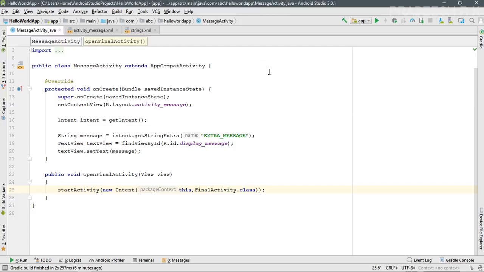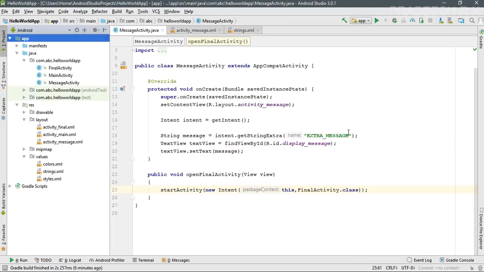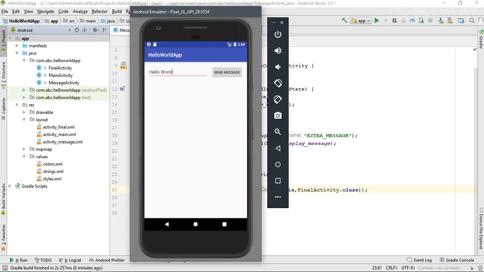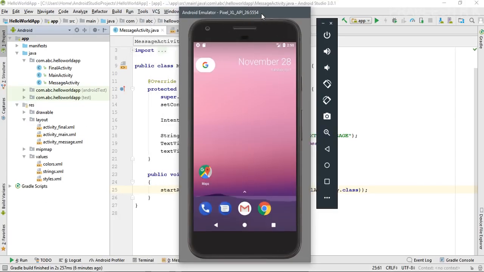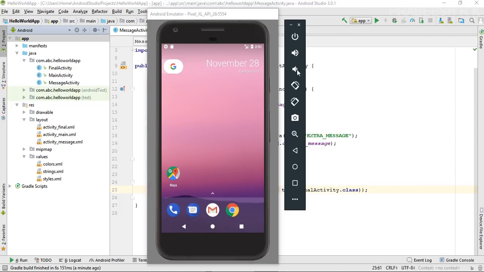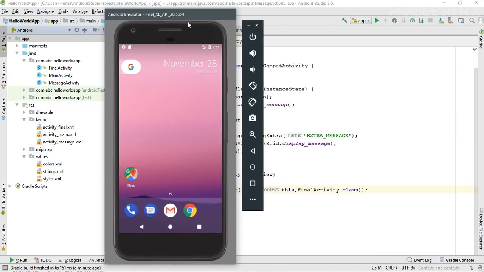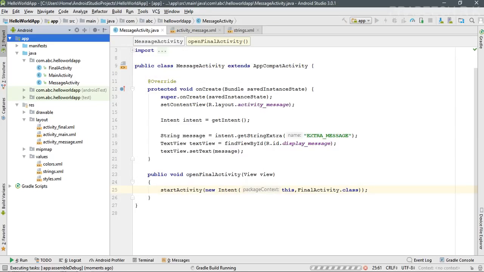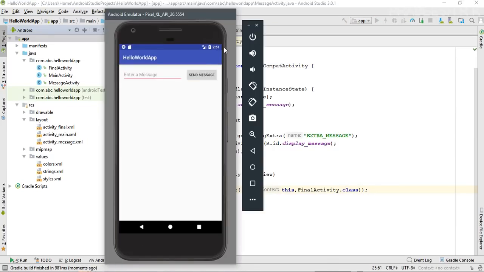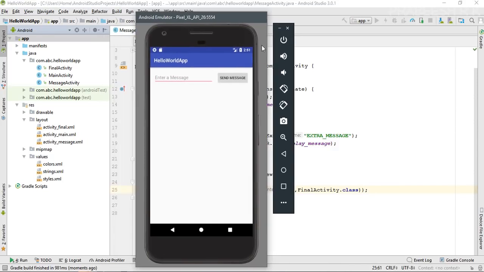Okay, now the project is ready. Now we can test our project. So now the virtual device is ready. Now here I am going to test the application on this virtual device. Okay, now we can run the application. Click the run button, select the virtual device. Now here the application is available on this virtual device.